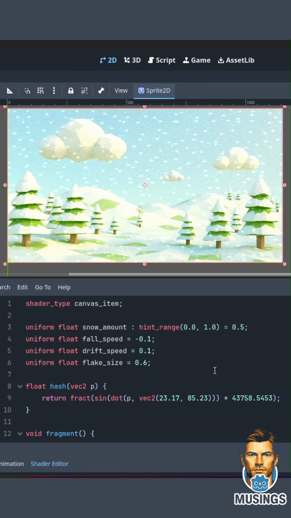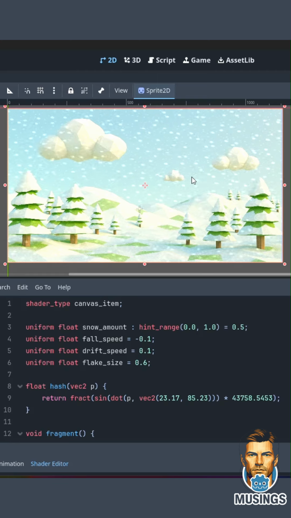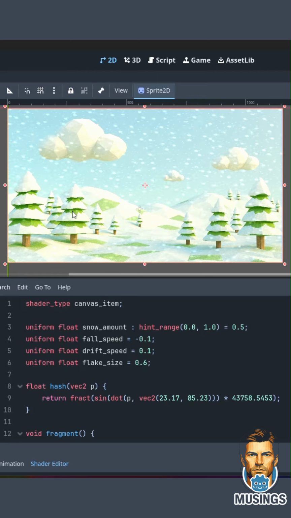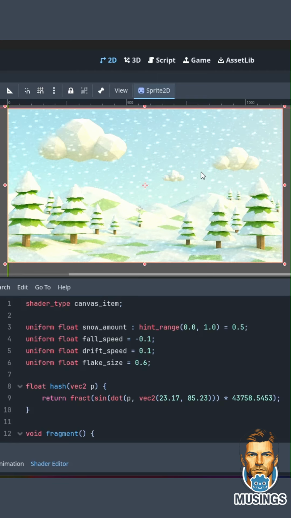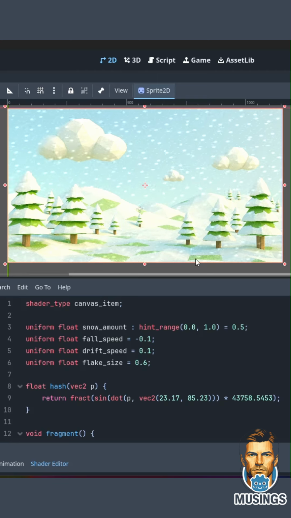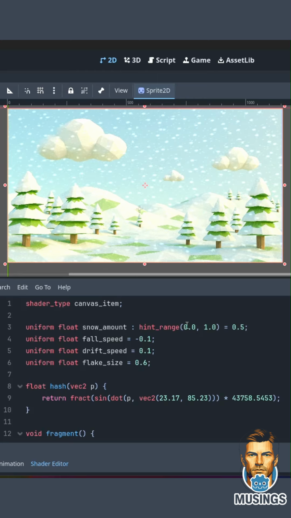Let it snow, let it snow, let it snow shader. Here we are with a simple, or relatively simple, snow shader. I've got this Sprite 2D that is this scene with a snowy landscape, and I want to add a snow shader to it. So what I do is I add a shader. The shader type is canvas item, and as you know, a canvas item is what we use on 2D items.